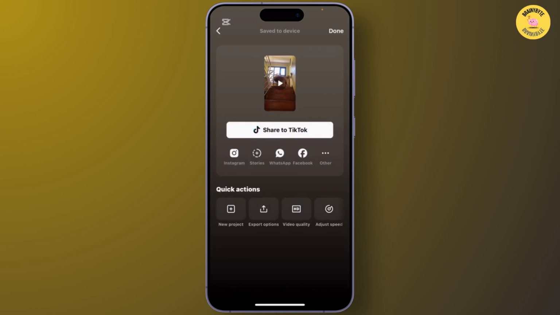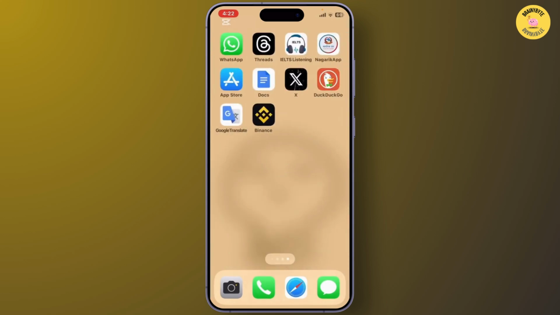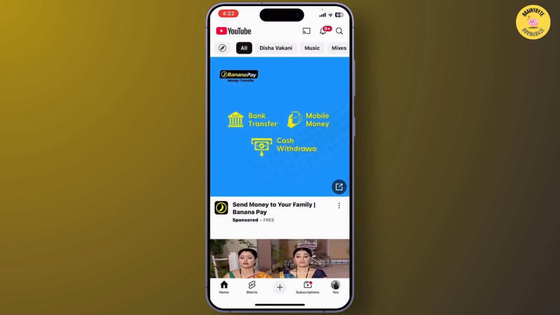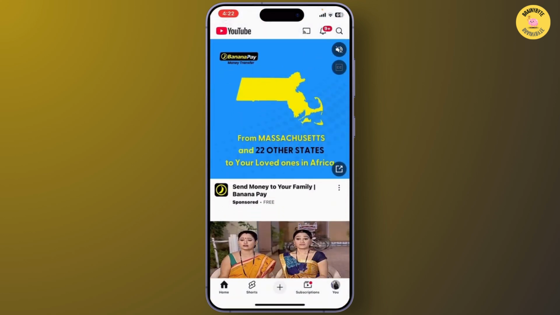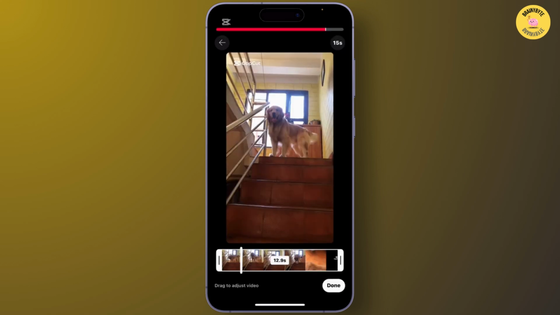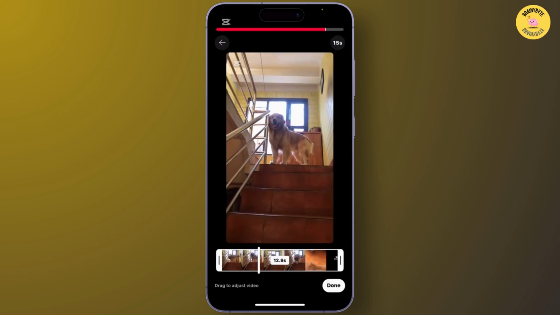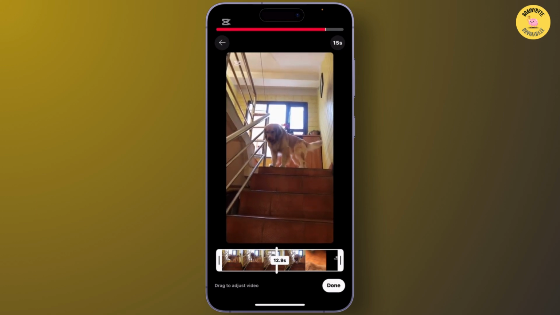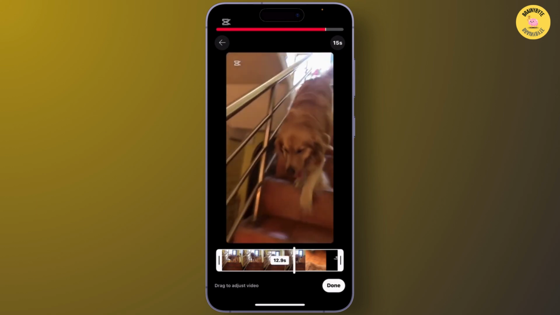Now once the video is exported, we need to head over to our YouTube. Once you're in YouTube, you can see the plus icon located at the bottom of your screen. You need to simply go ahead and click on that. Once you do that, you need to go ahead and find the video that you want to upload, that you have downloaded from CapCut.